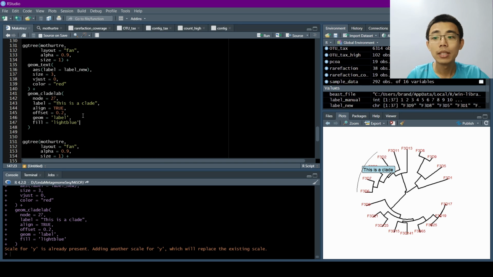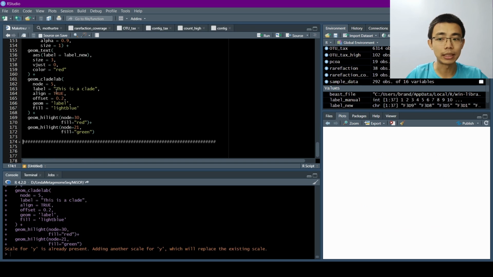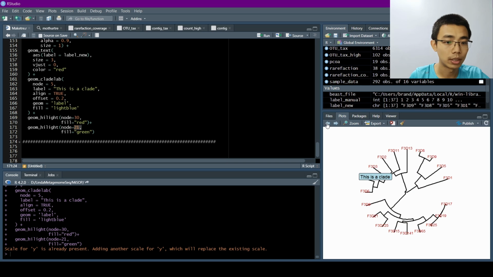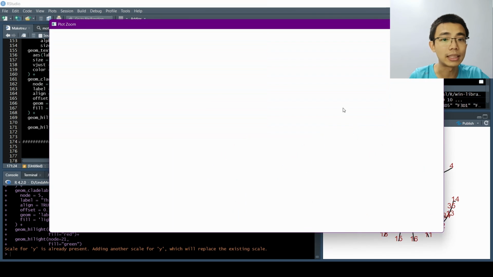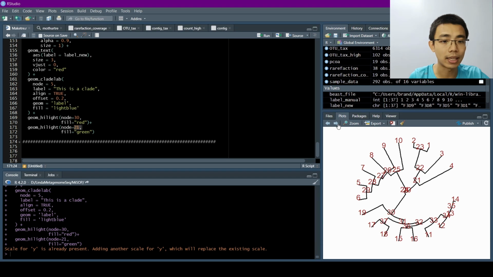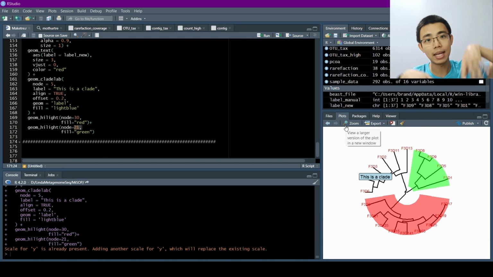Okay, so the last one I'm going to show you is the highlight, which is here. I'm going to do it on node 30 and 21 in red and green. Obviously, you will need to choose which ones you want to highlight for your own research. But again, if you don't know the node number, you can refer to the graph just now. I'm going to do 30 and 21. You can see that 21 is right here, 30 is right here, which is why when I color it, it's going to be up there and down here with a green and a red respectively.